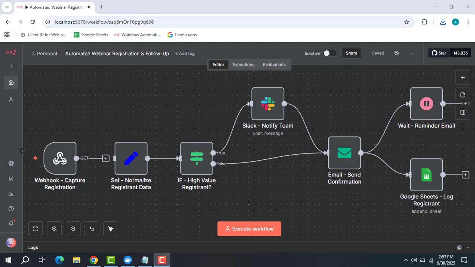Today you'll learn how to automate webinar registration and follow-up. So in this tutorial we'll build a full webinar automation system using n8n. These workflows will allow you to capture webinar sign-ups automatically, send confirmation emails and reminders, trigger follow-up sequences after the webinar, log registrants and attendance in Google Sheets, and notify your team via Slack for high-value leads.